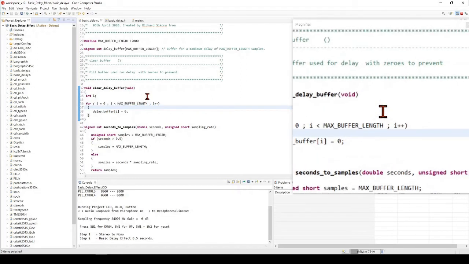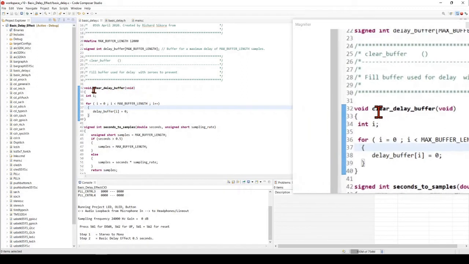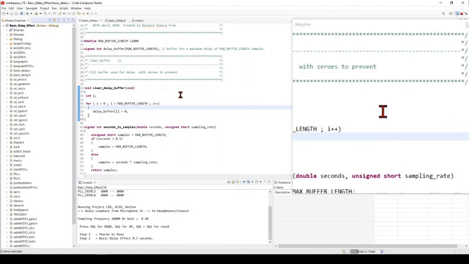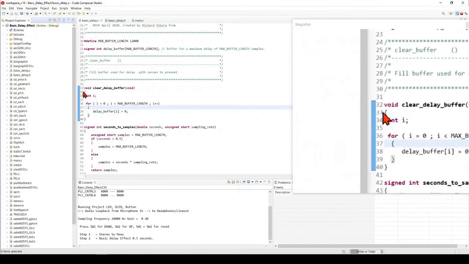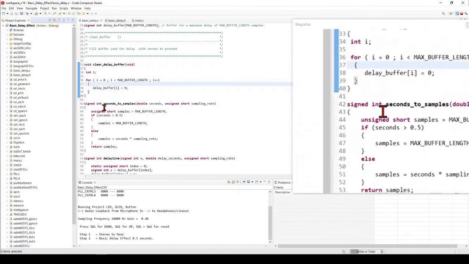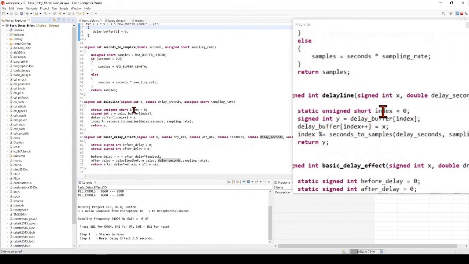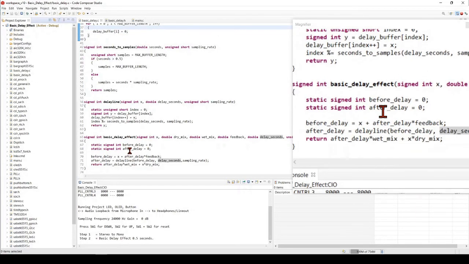So later on, if we want to vary the amount of delay up to the maximum, so if we want to delay not by 12 samples but we have 12,000 samples and want to delay to 6,000 samples, we can do this by changing some parts of the code. But it's good to have this possibility to clear the buffer before we change the value of the delay. We are not going to do this in this example, but this function is already here. Here is the seconds to samples function that we discussed before. Here is our delay line, and here is our basic delay effect.